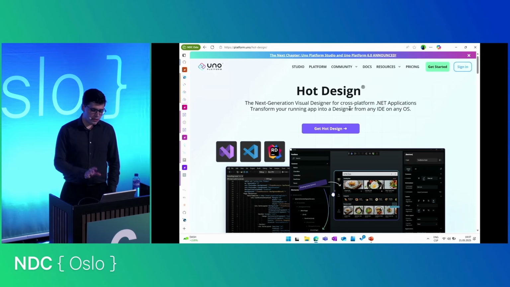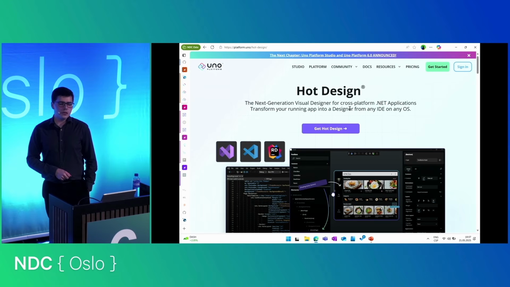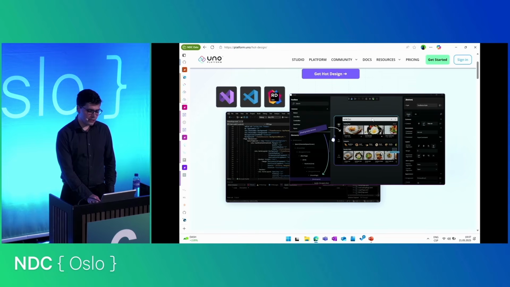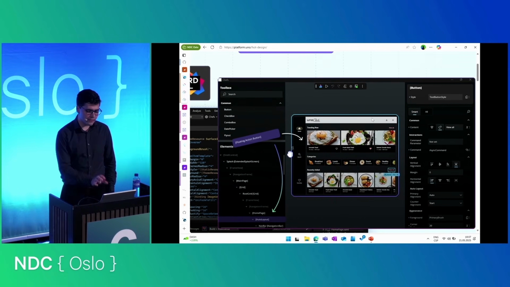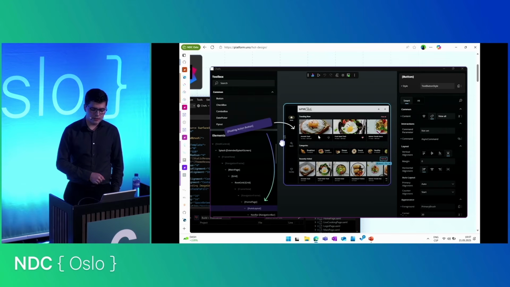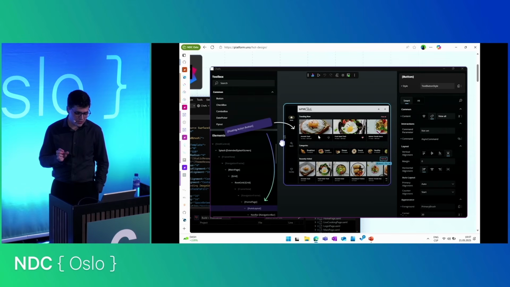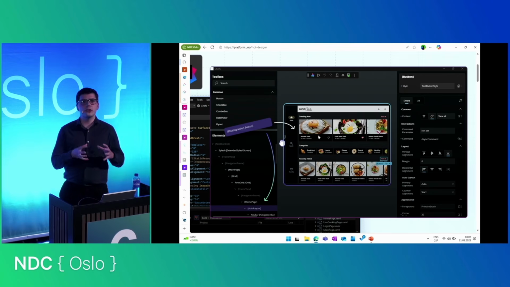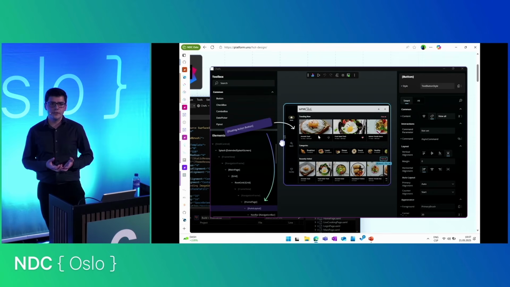So just for the last thing on UNO, to mention the hot design. As I mentioned, it's the live visual designer directly in the application. As you can see here, I didn't bring any demos, but as you can see on this image at least, it turns your application into a designer surface.